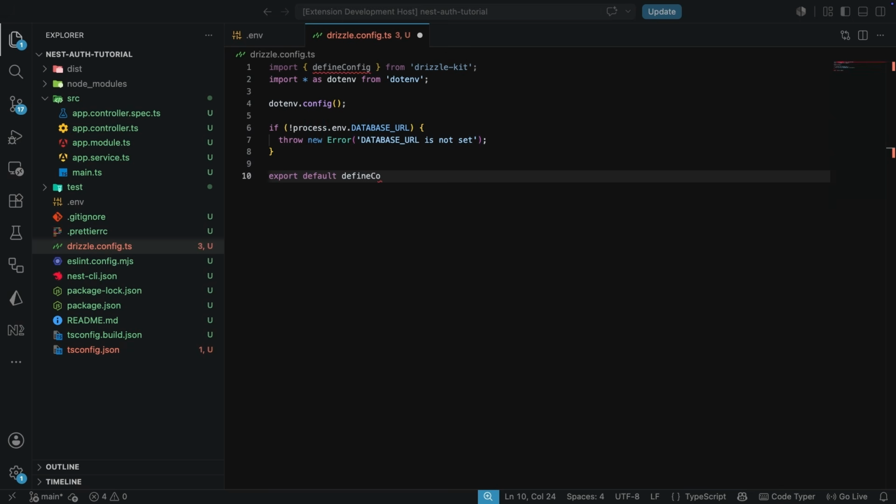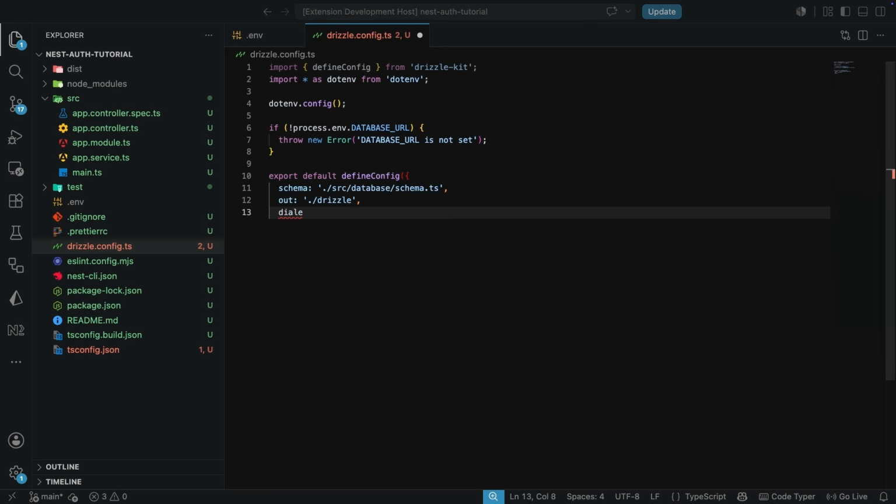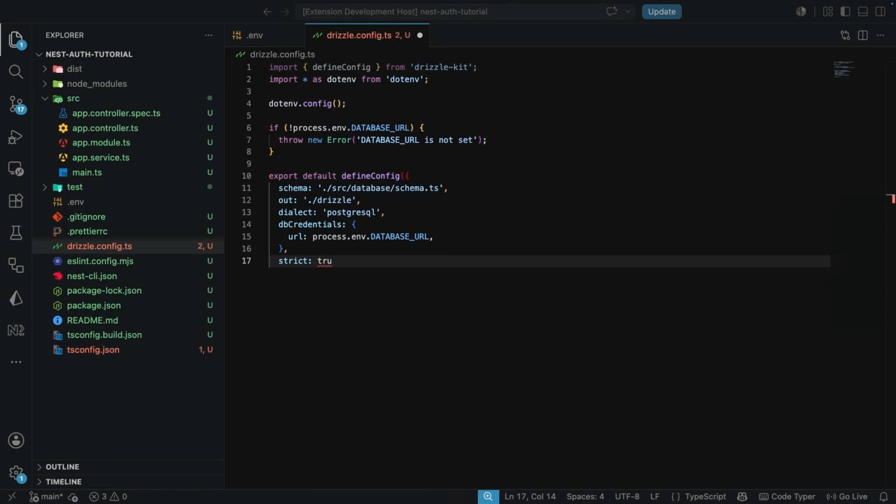For the actual configuration, we are going to have the schema, which is going to point to this schema.ts file we're going to create in a moment. The output is going to be the drizzle folder. The dialect is PostgreSQL. The dbCredentials is the URL, which we're going to get from the environment variable. We're also going to set options like strict true and verbose true.